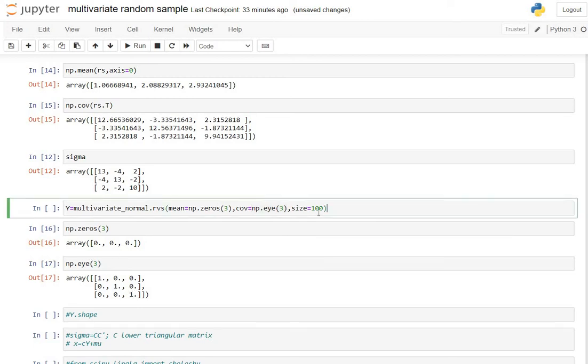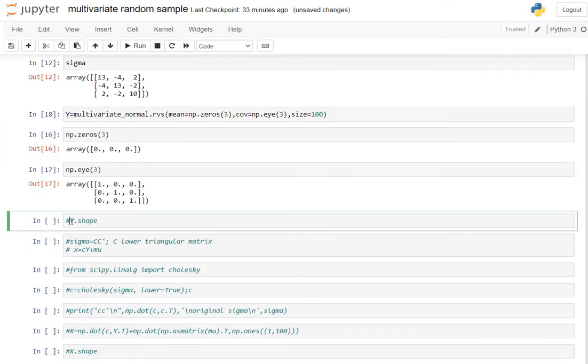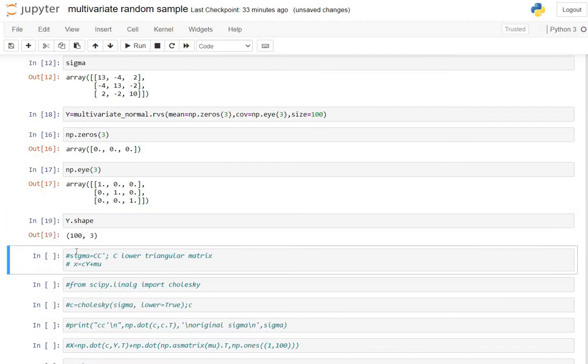So here again we are generating a random sample of size 100. So let's run this. Now if we want, we can check the size. Again we have a random sample of size 100. Each row again represents a sample observation. Now we want to transform this sample to a sample with mean mu and variance covariance matrix sigma.